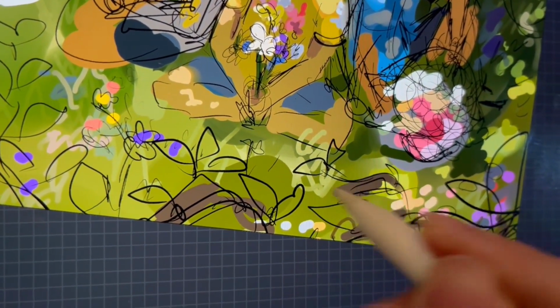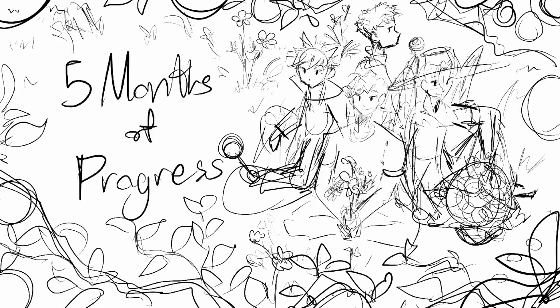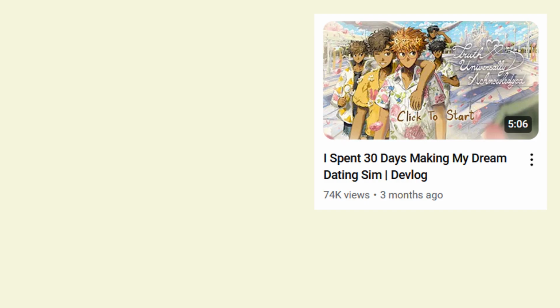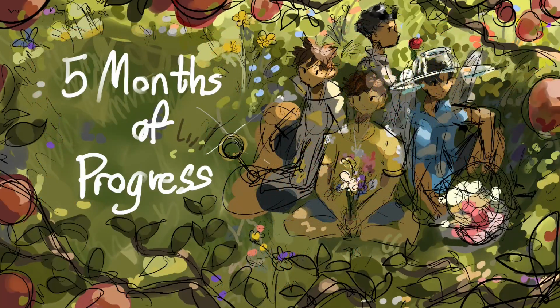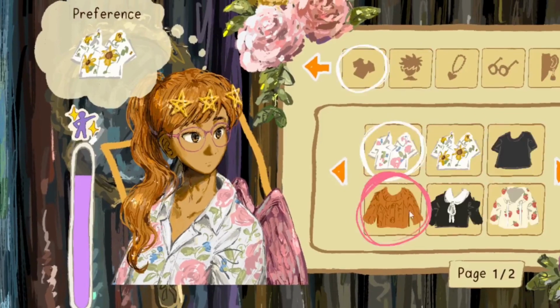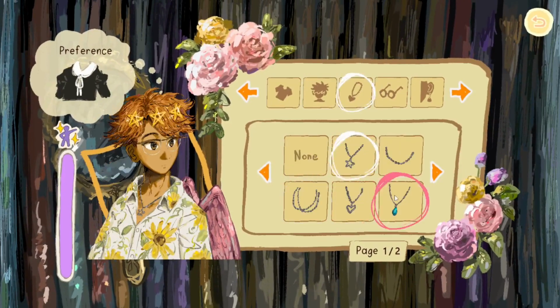I guess the reason behind the nature theme is to symbolize my game growing, like flowers and fruits. I also decided to remove Tale from the thumbnail. I think it could confuse people and make them think you could date Tale too, when Tale is actually the customizable character you could play as.